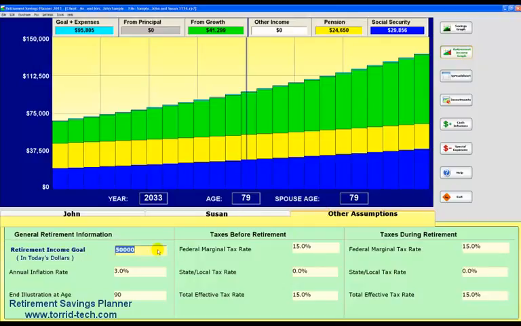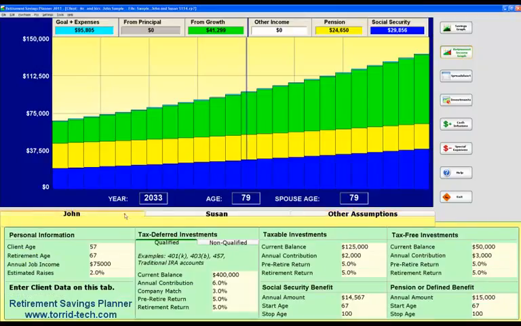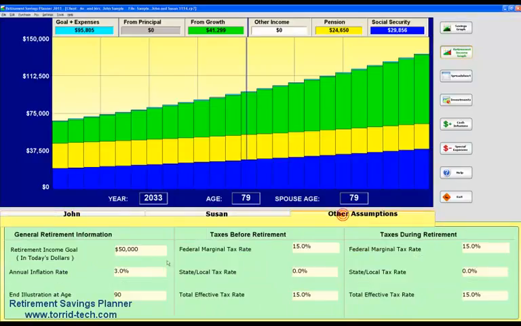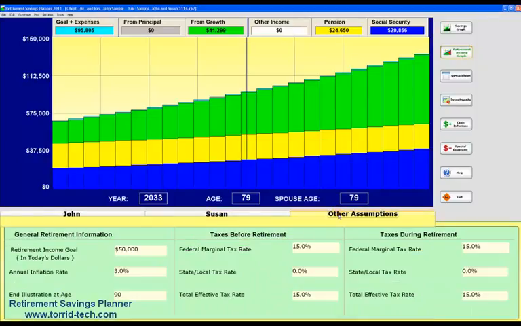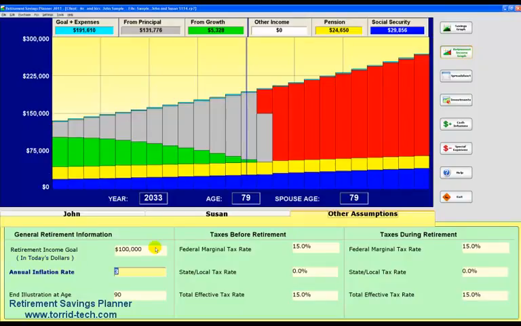Now this is where we enter our retirement income goal in today's dollars. How much money do they need each year? In this case, John makes $75,000. Susan is making $45,000. So a $50,000 retirement income is not very reasonable when they're making as much as they are. They're making about $120,000. So I'm going to go under other assumptions, and let's say their retirement income goal is $100,000 a year. So they're still going to tighten their belt over what they're making in their job.